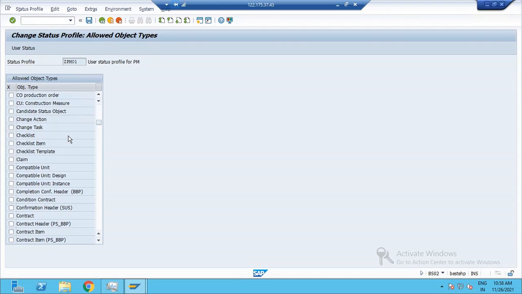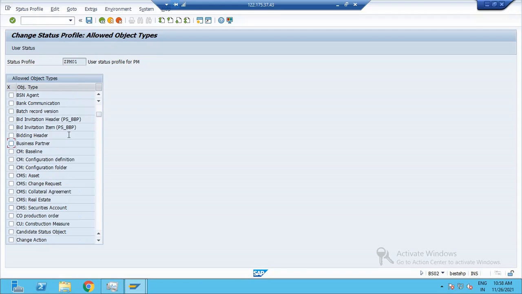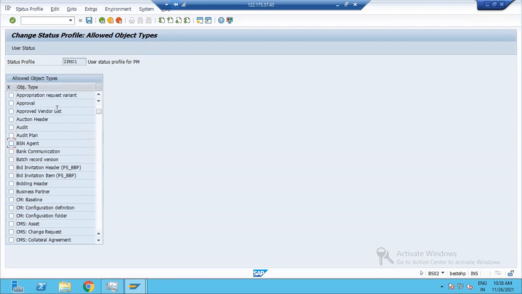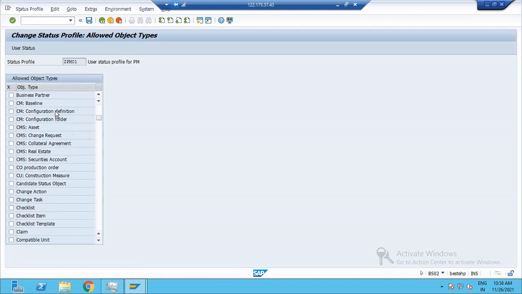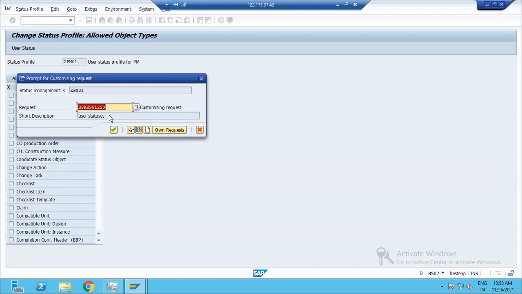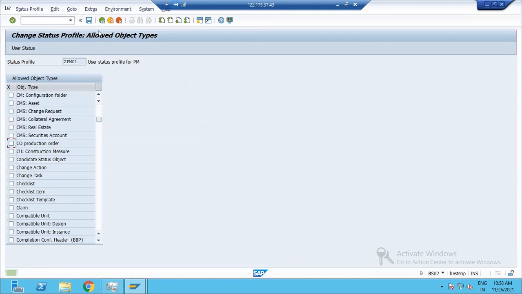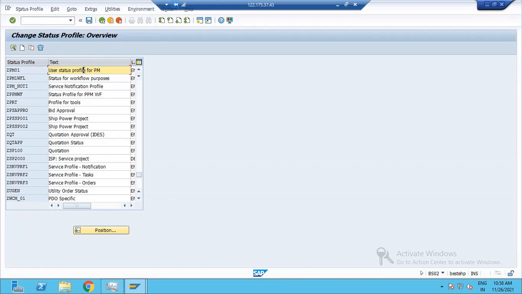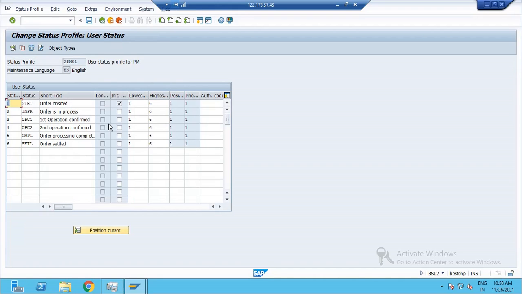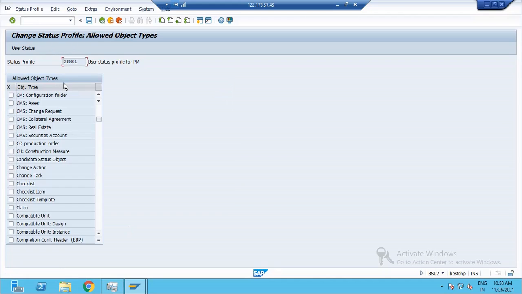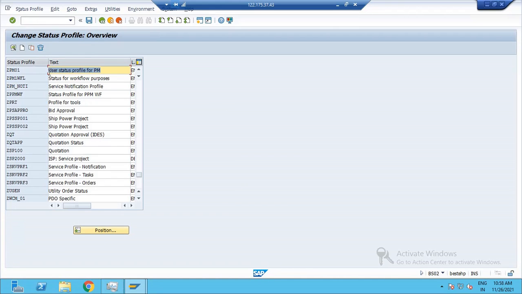Okay. So I don't think any checkbox is unticked. Okay, we have ticked all those. Just save this. So capture in a TR. Now again go back to this. Now go to the object types. Okay, as we already did that, correct?